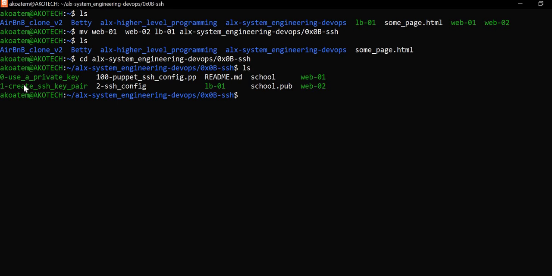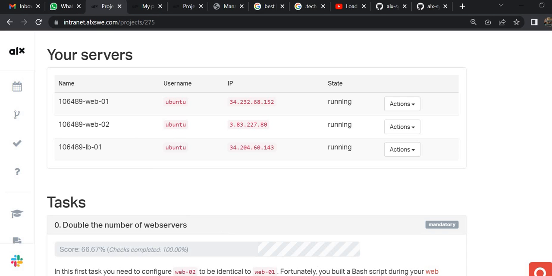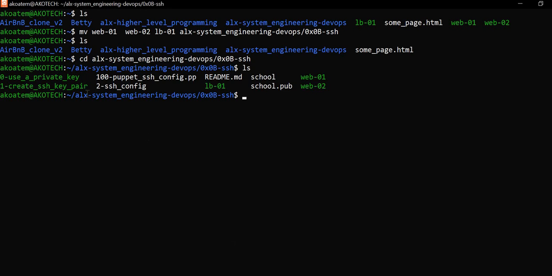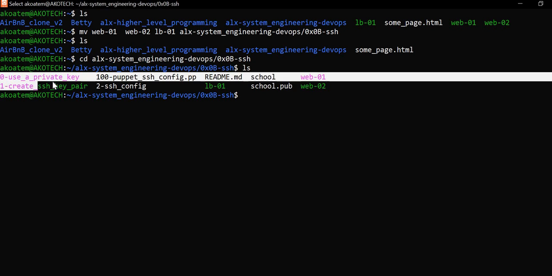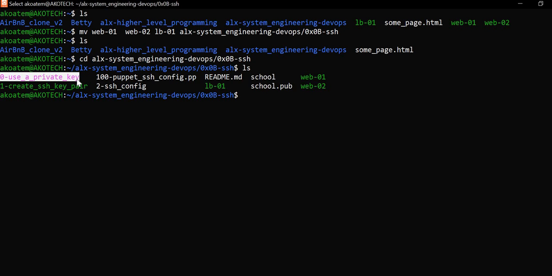So what you do from here, straight, you have to navigate to ALX System Engineering /0x0B-SSH. So what you do here, you have to copy this key, this private key. Let me just do one or two examples of how you have to do it. You have to copy the private key.